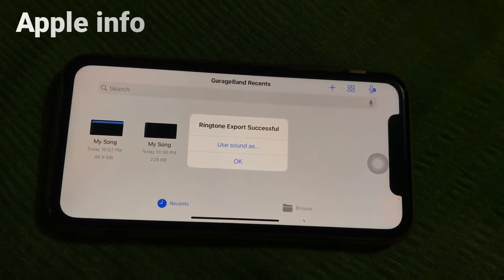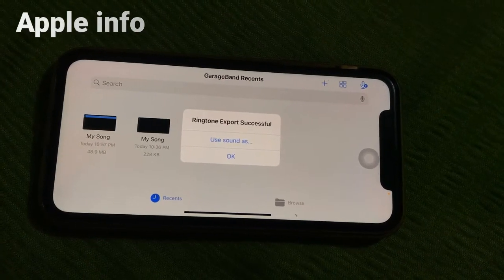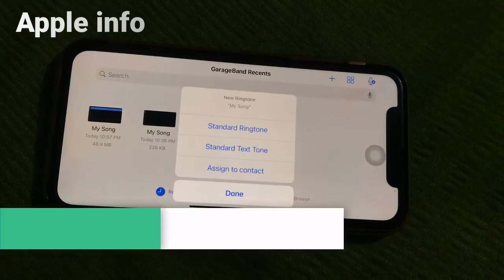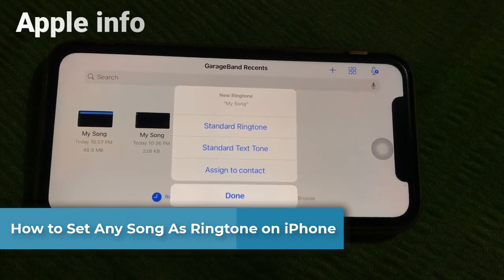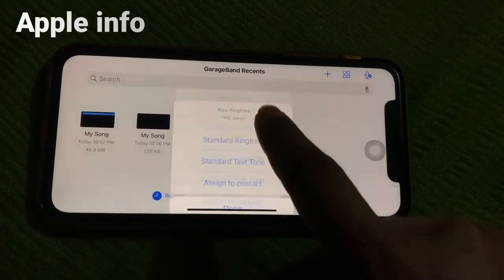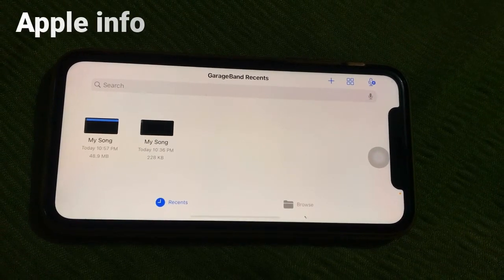After exporting, you will get a pop-up like this. Here, choose Use Sound As. You will get options like this. To set up as ringtone, choose Standard Ringtone. Now we have successfully set up this song.